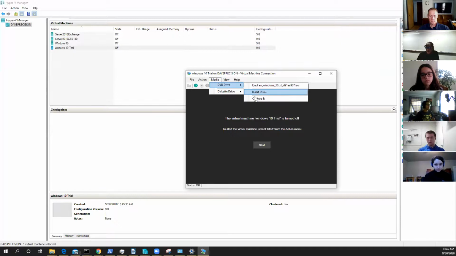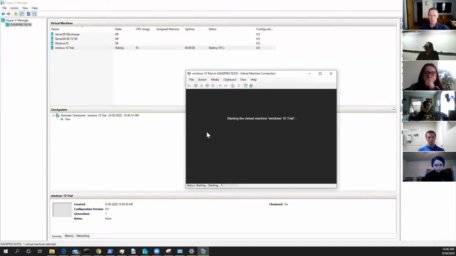Later on, you'll want to go in and eject that because you don't want it continuing to try to boot from that ISO. If you're not careful, it'll accidentally go into the installation loop again, and you'll end up reinstalling in your virtual machine. So at this point, I'm just going to click Start. And it is starting up the virtual machine.